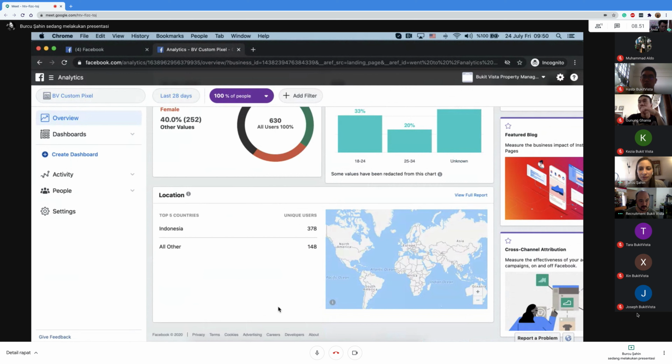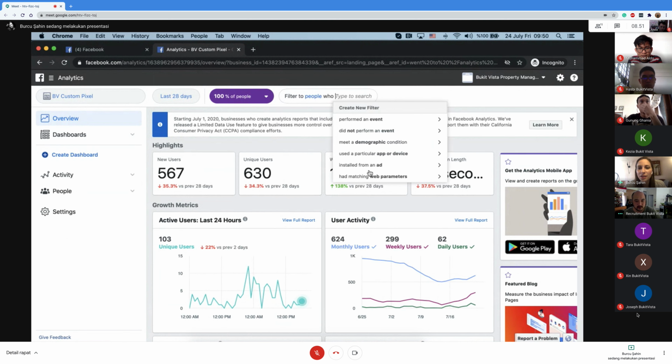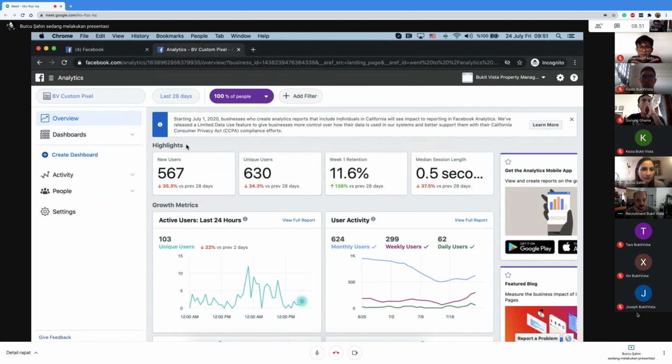So is this the reach that we gain from Facebook ads, or is it also organic users? I believe this is also organic. You can add filters here. You can create filters of people who came from an ad or came organically. I think you should be able to filter it from here. I see. Okay.